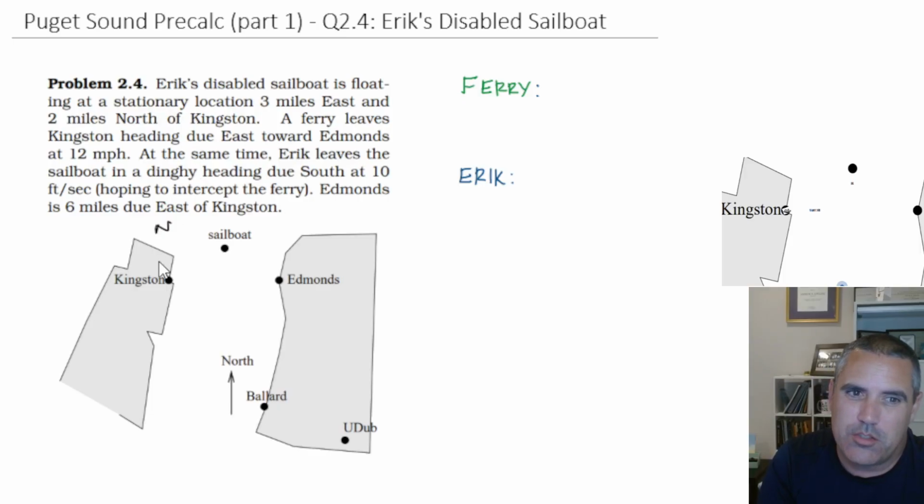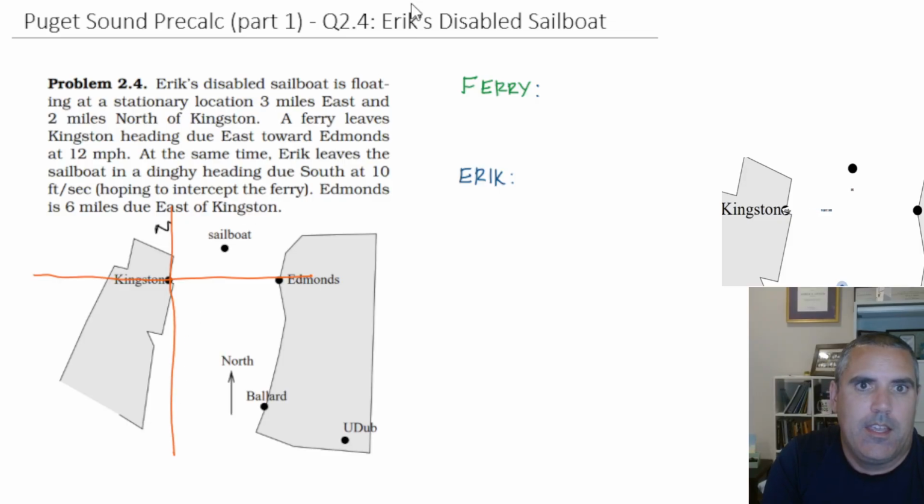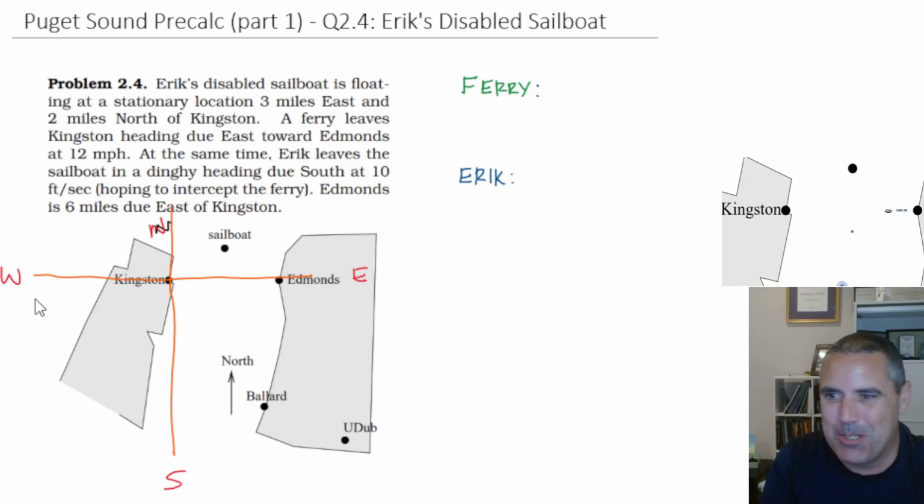When you read the question, it mentions several different things measured off of Kingston. And so that's why, in my opinion, I would pick Kingston as the origin. There is nothing that says you have to do that. And I would label this north, east. Never eat soggy Wheaties. Students tell you waffles to me. But that's your choice.